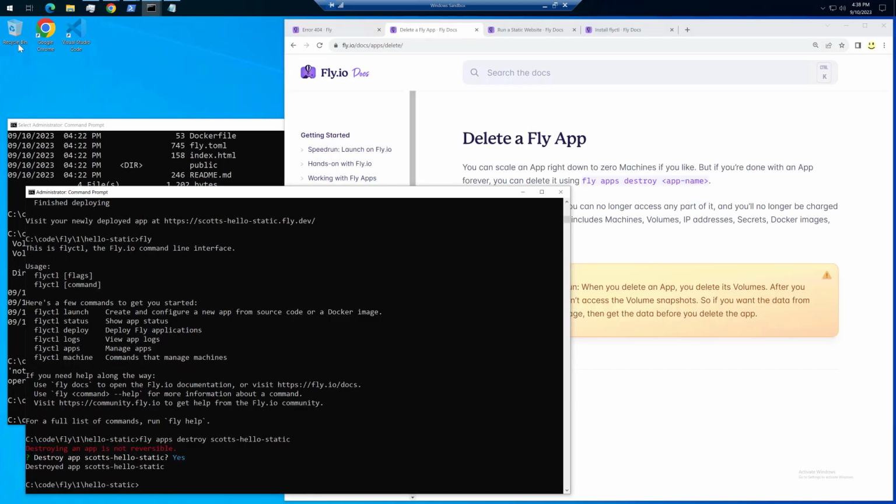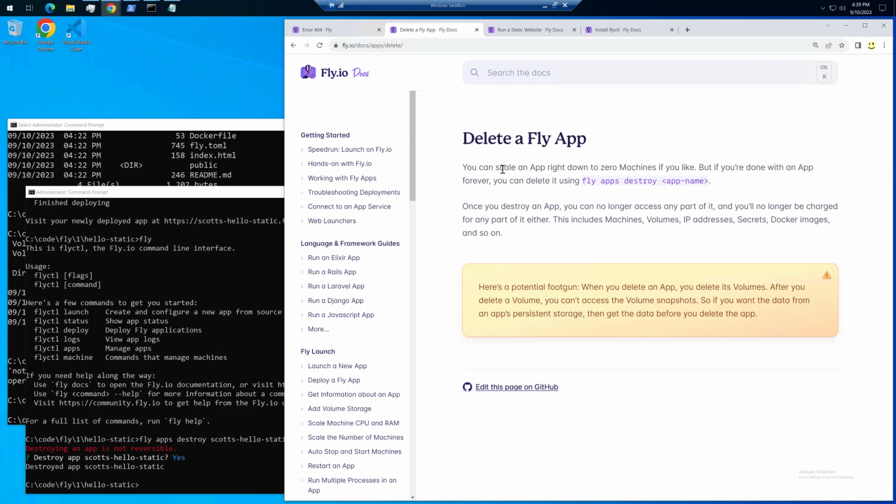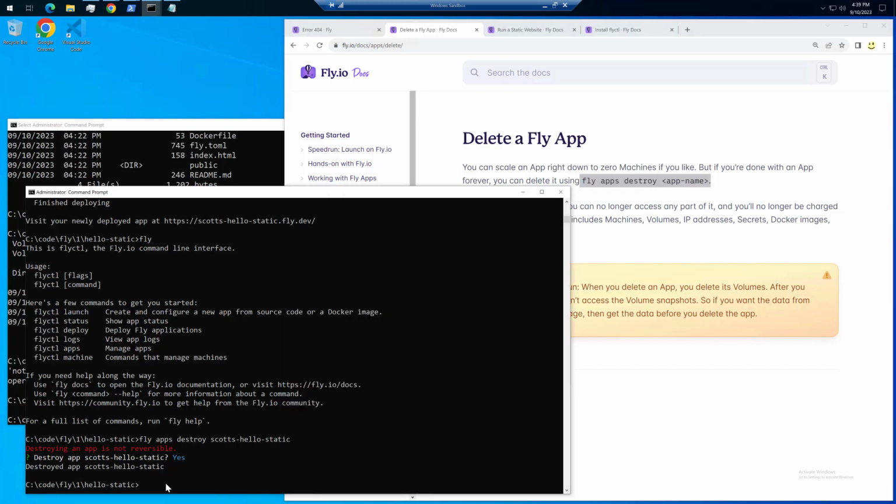Because I'm on the free plan, I went ahead and opened up my other command prompt I had open. And if you look here, you can see their documentation about how to delete a Fly app. It says fly apps destroy and then the app name. Well, my other app name was called Scott's Hello Static. So I went ahead and typed that in here on the command line from the same directory where I was logged in with their command line tools. And I just said, go ahead and destroy it. And it says right here, destroyed app Scott's Hello Static.